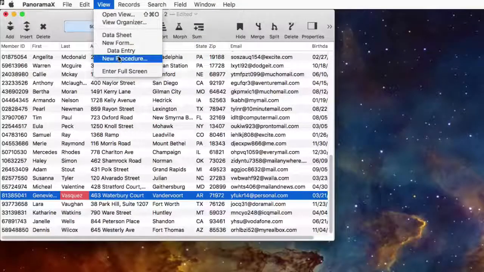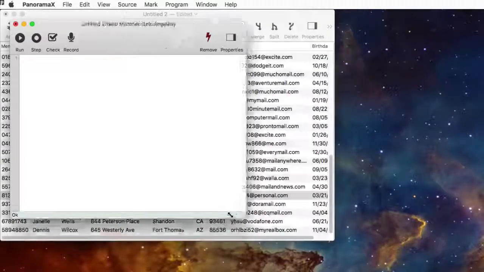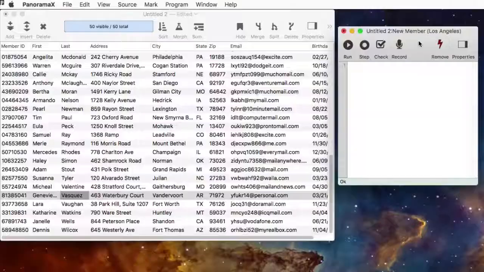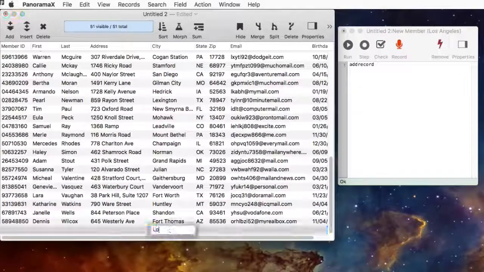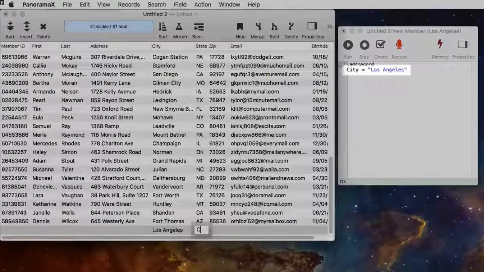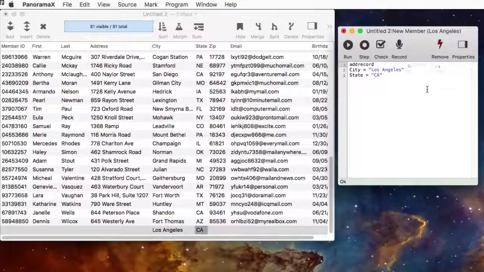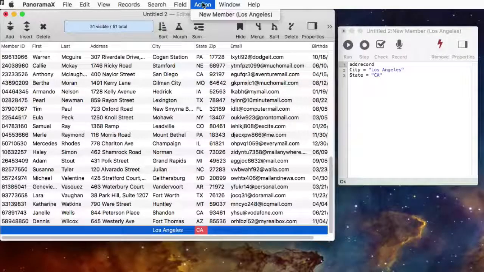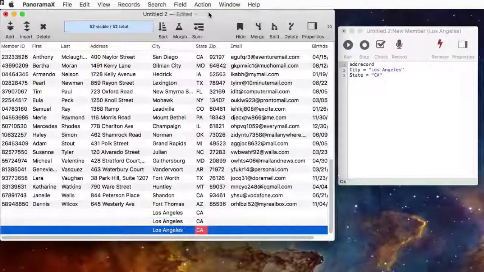Let's see how easy it is to create a simple program. I'll start by creating a new program, giving it a name, and then positioning the new window so that I can see both the code and my data at the same time. Panorama's programming language is easy to learn, but if you don't want to get into programming at all, you can still use the built-in recorder, which will watch your actions and turn them into programming code automatically. The recorded code is automatically added to the action menu, where it can be played back at any time. It can also be attached to a button or set up to trigger when a specific event occurs.